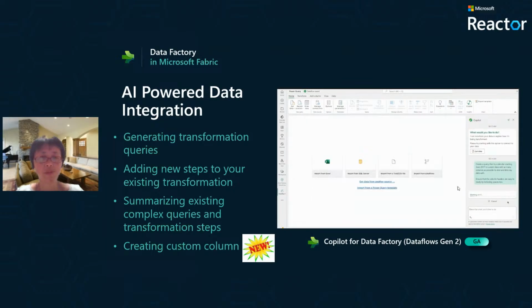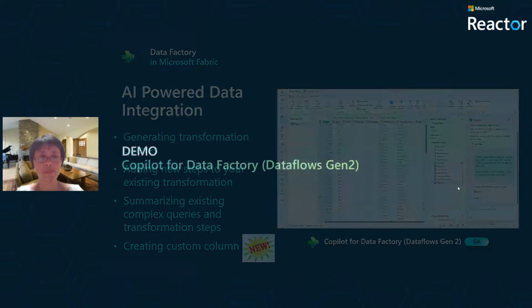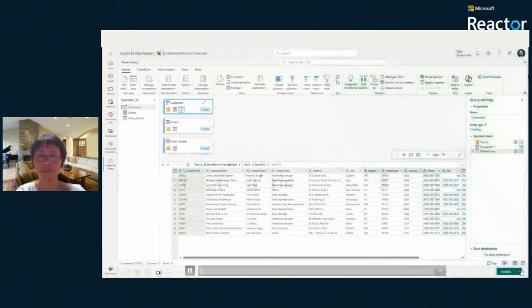Next page. Welcome to this overview of Copilot for Data Factory in Microsoft Fabric.